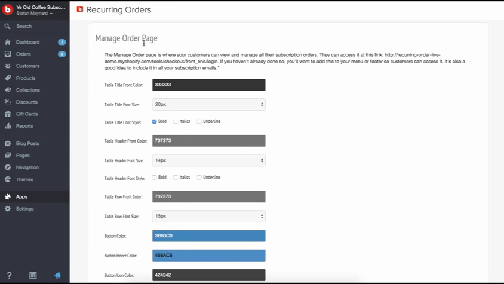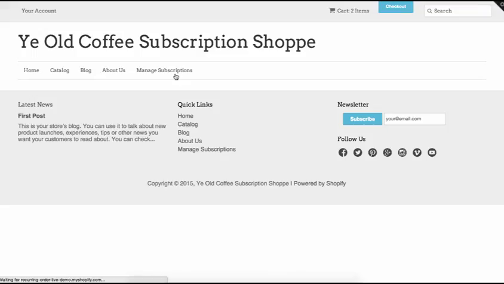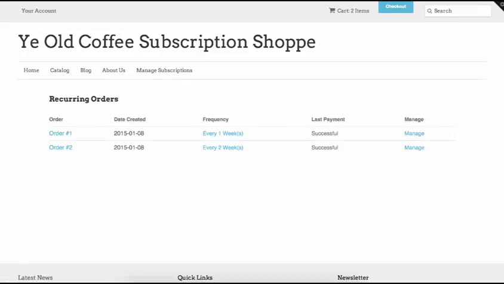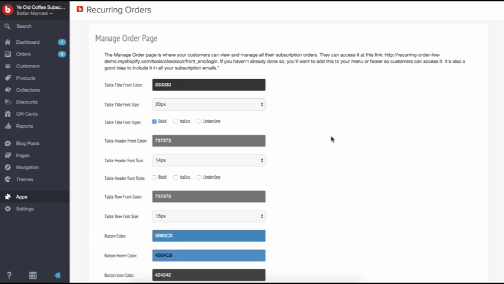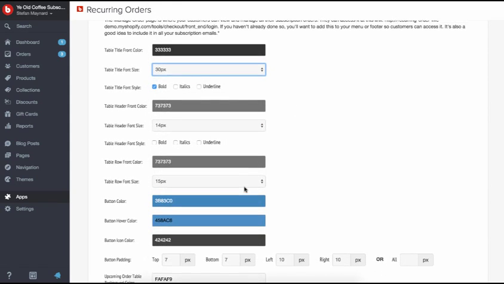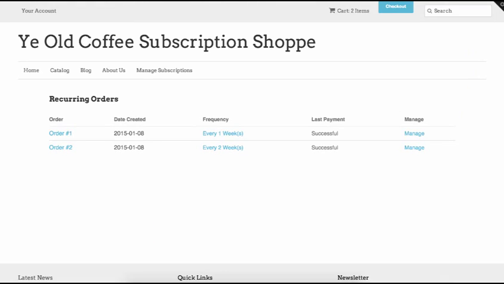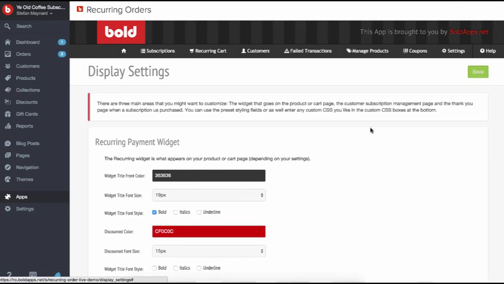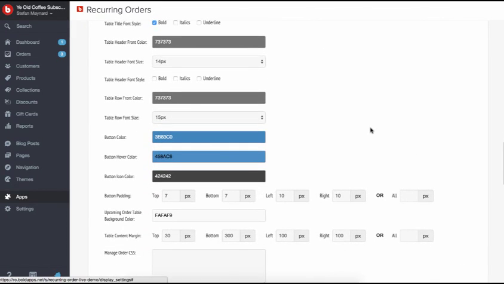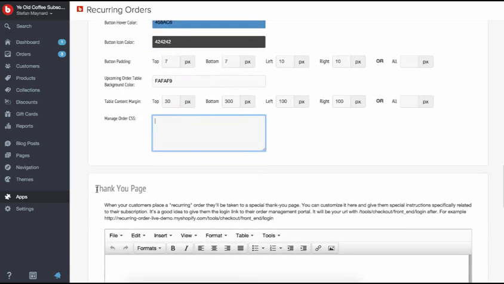And then there's the manage order page. So let's go here. That's this page right here. And I can change anything with the style I want here too. So for example, let's just make this bigger for the title font, just as an example. And if I save this, come back here and refresh, you'll notice now this has gotten way bigger. That's just an example, but you can control everything you want here. And as well, you can put custom CSS in here too.